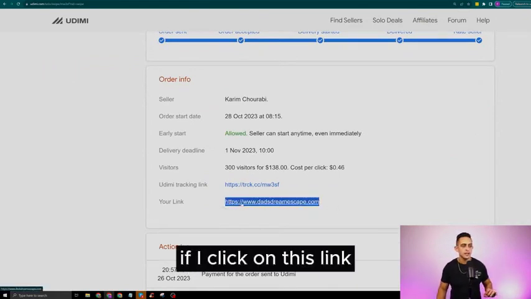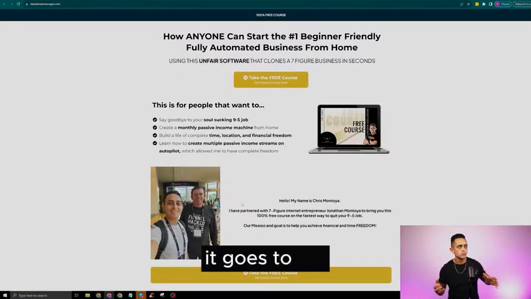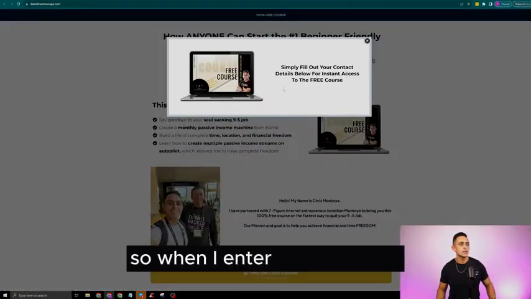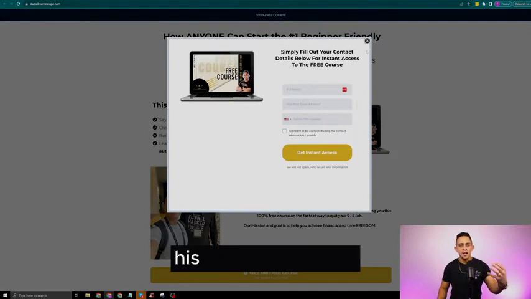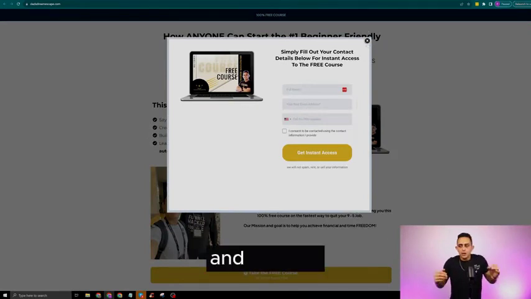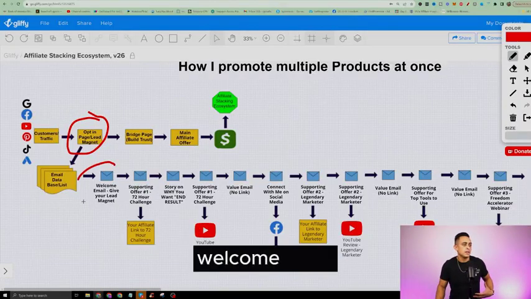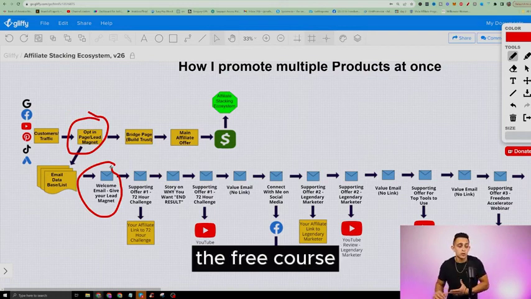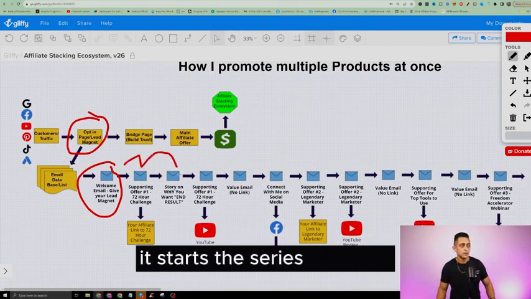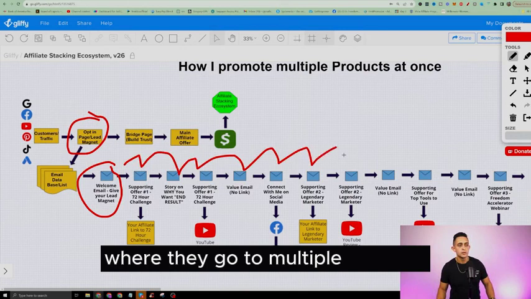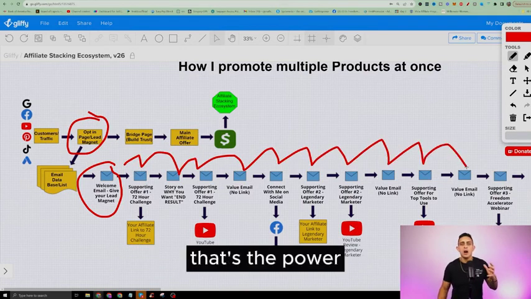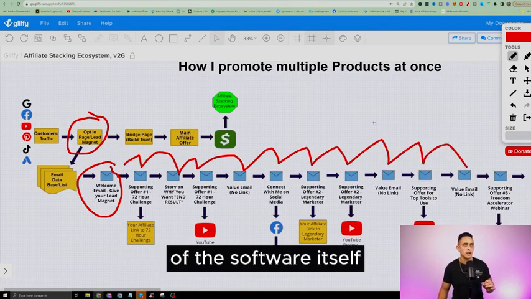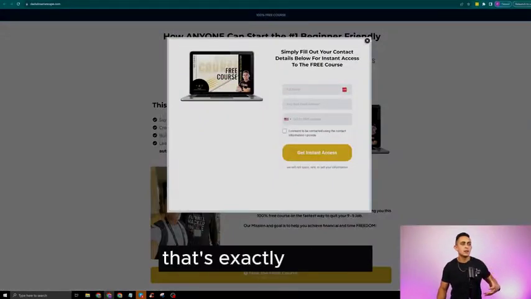Now, if I click on this link, you'll notice it goes to my dad's free course. So when I enter an email here, it'll go to his contact list, okay? And the first email I get is this welcome email where it gives us the free course. And then after that, it starts the series of emails where they go to multiple different products, okay? That's the power of the software itself, okay? So I want you to understand that's exactly what we did here.